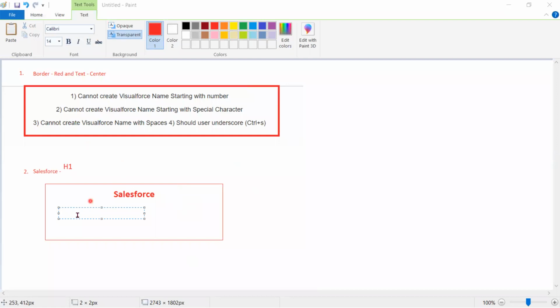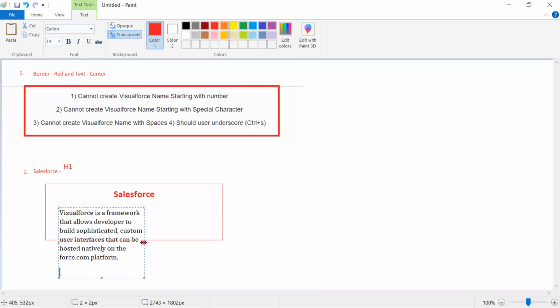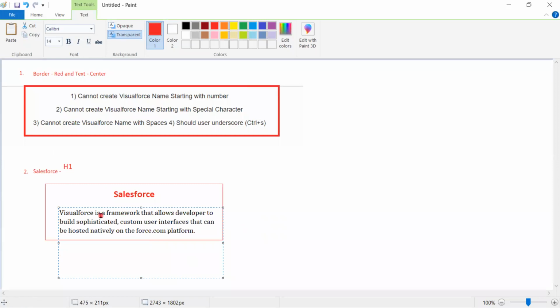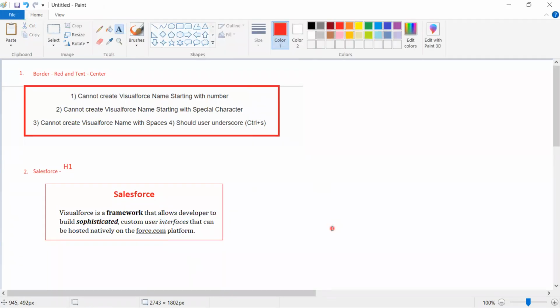Let's assume that the paragraph is, let's take, what is Visualforce? Then we will give: Visualforce is a framework. So this is the text. And here, highlight framework, that means bold. Sophisticated, bold and italic. Interface, italic. And then force.com should be underlined.